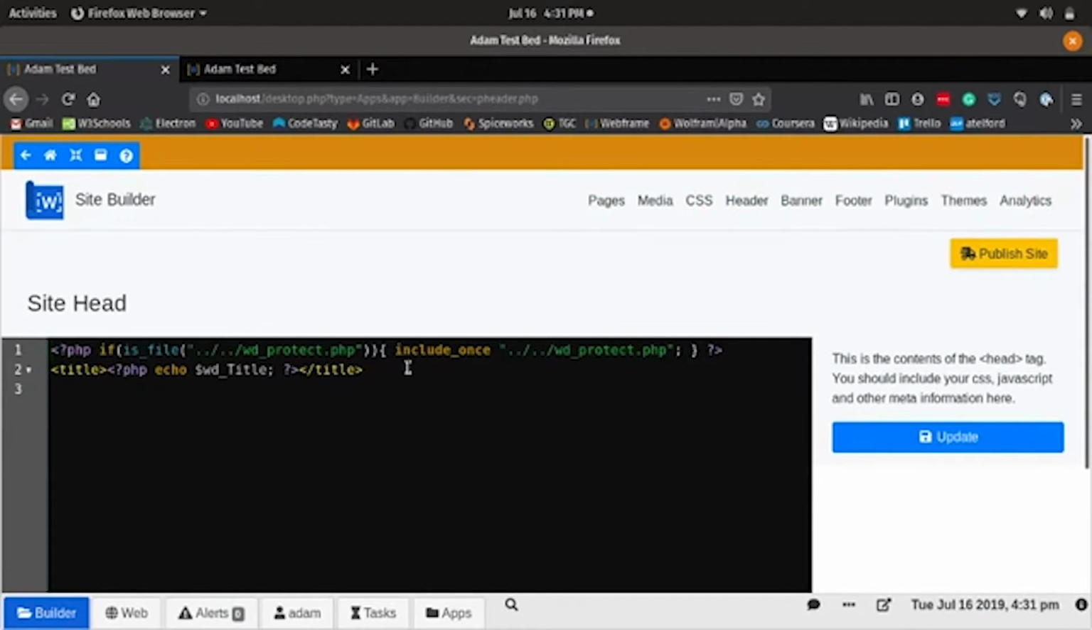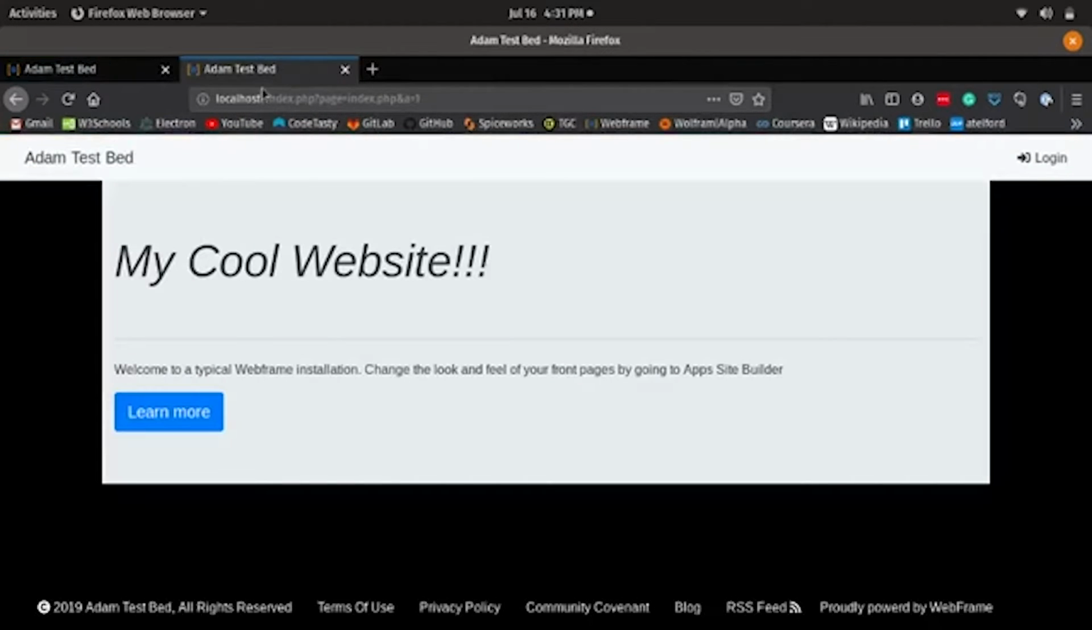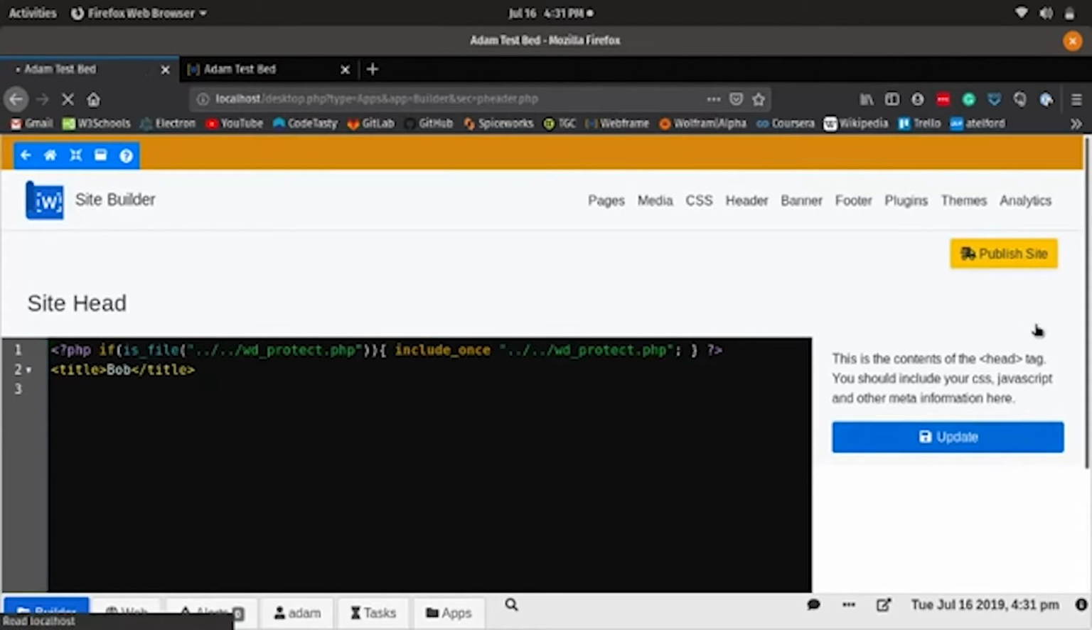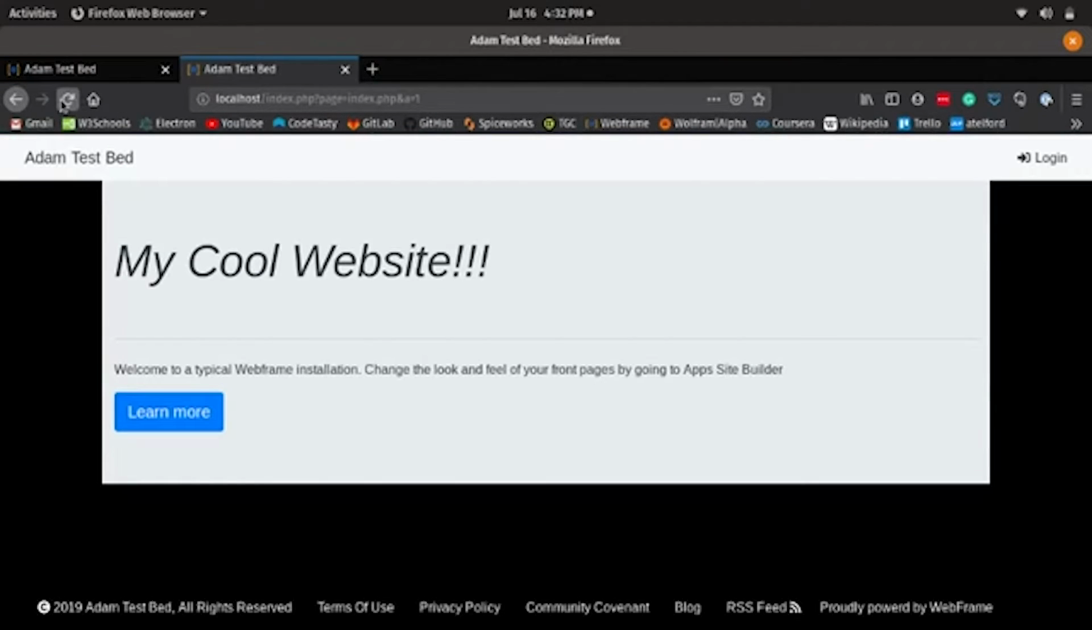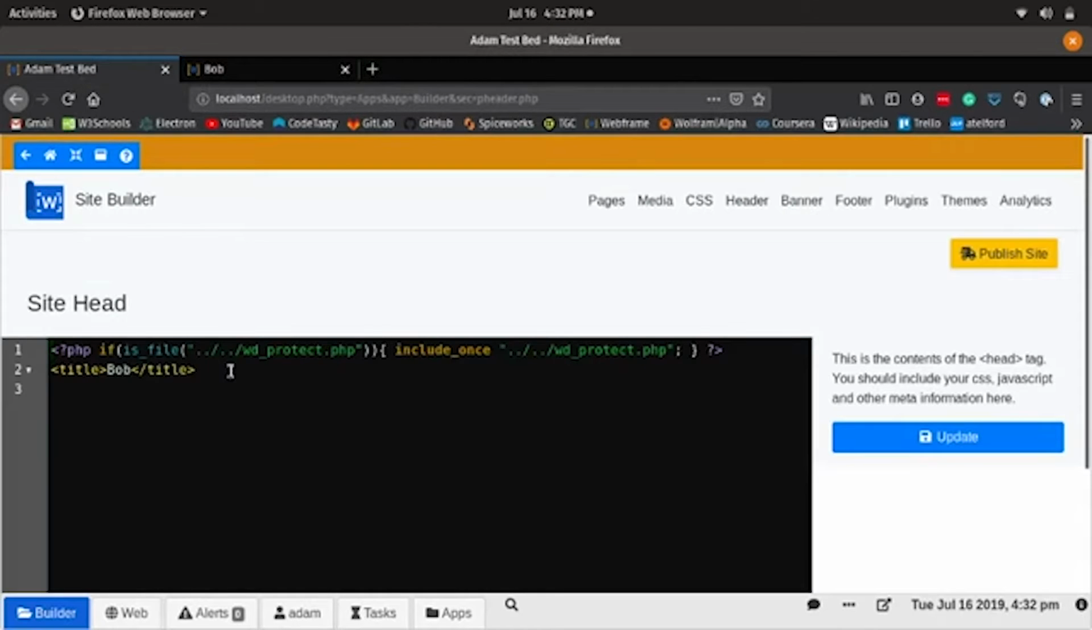Some of the aesthetic pieces do cache for a bit. The title of the site here I have as WD title, whatever the name of my thing is here, but I could change that. I could X out of this, and I could call my site Bob and hit update. And now when I come over here, update and publish to site, there it goes. It says Bob. Okay, that at least is updating.